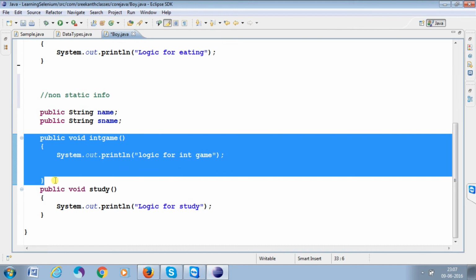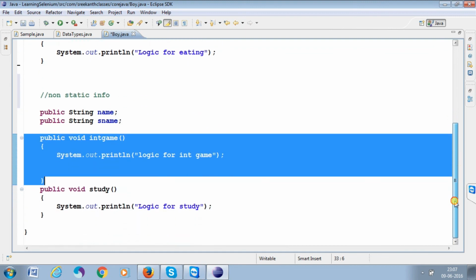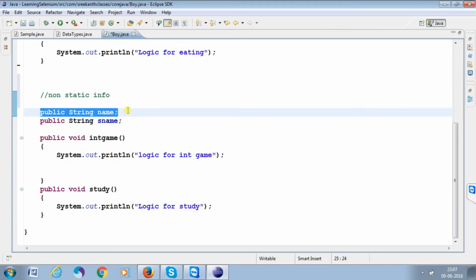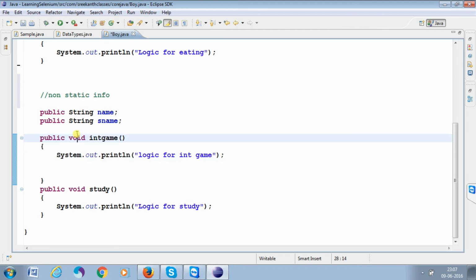See, in this manner I can declare static information and non-static information. Once again, what is non-static information? If you do not mention the static keyword, that is what we call a non-static variable or non-static method. The remaining syntax will be the same for static and non-static. Here we are removing the static keyword, so this is what we call a non-static method.